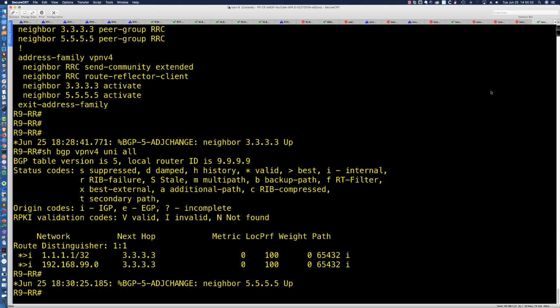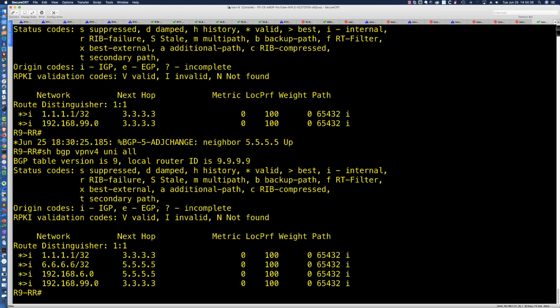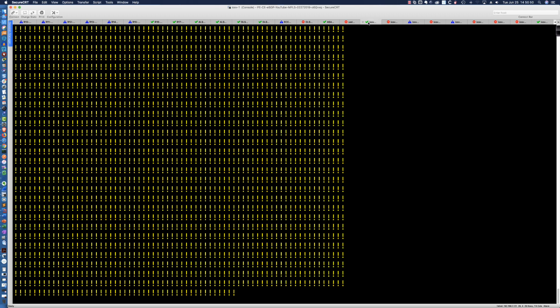Let's come back over to router 9. And now router 9 should see more than just the 1.1.1.1 and the 192.168.99. Now I see the NLRI that we know is coming in from customer A, router 6. All right, so the peerings are up. Let's take a look at the traffic. Any interruption? So everything looks good so far, right? So no interruption so far.